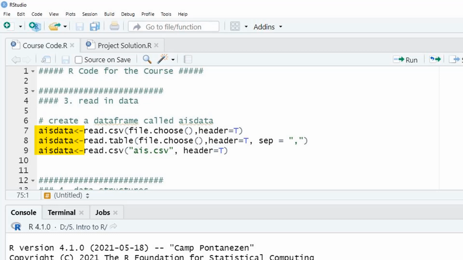And so in this case, where we're importing data, AIS data is going to be the name of our data file. Very much like when we used that wizard, we named the object AIS. This time I decided to have a slightly different name for it.